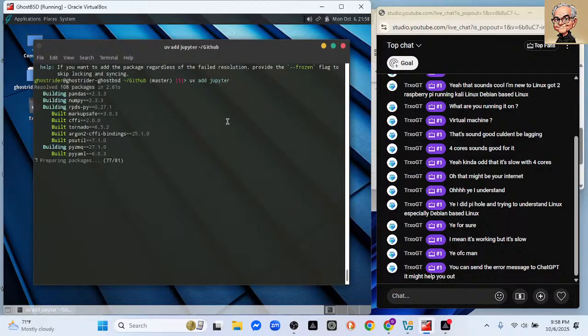So it's still trying to build pandas, NumPy, and that RPDS, and PyYAML. Yeah, so I thought I would say, you know what, I'll just install Jupyter by itself, and that should be easy. No, it's not. Maybe I should have tried to install DuckDB instead.